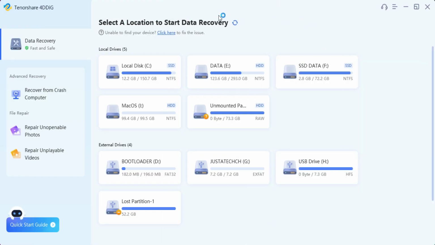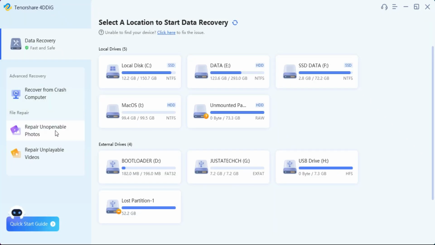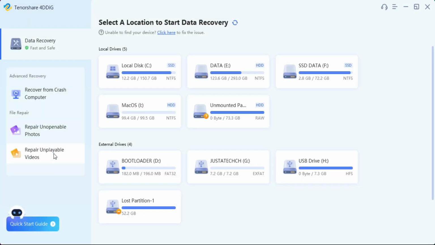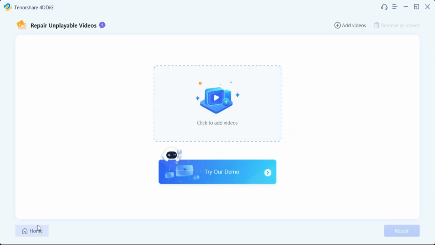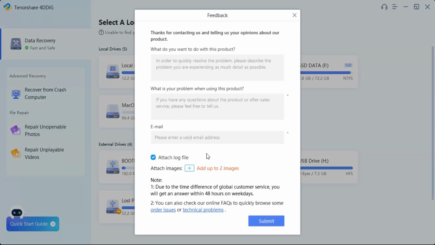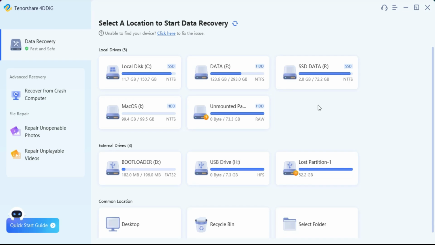Alright, once you open the tool, you will see all your system partitions including internal or external drives. If you have connected any USB storage, that will also show. Also, in the advanced recovery option, they have the data recovery option for a crashed computer. Also, you can repair unplayable videos and repair pictures. From the above option, you can change the language of the tool. Also, you can check for updates and give feedback from that option. So these are all the features that are available in the tool. Now let's try out the practical work of the tool.